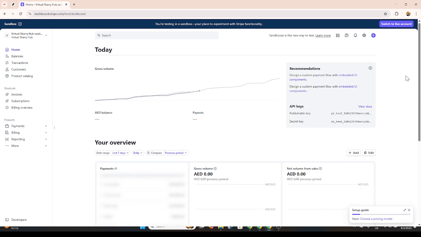Firstly, navigate your way to the Stripe dashboard. If you're not already logged in, go ahead and do that by entering your credentials at stripe.com. Once you're in, you should land on the homepage. This is where you can view an overview of your transactions, payouts, and other important insights related to your business finances.